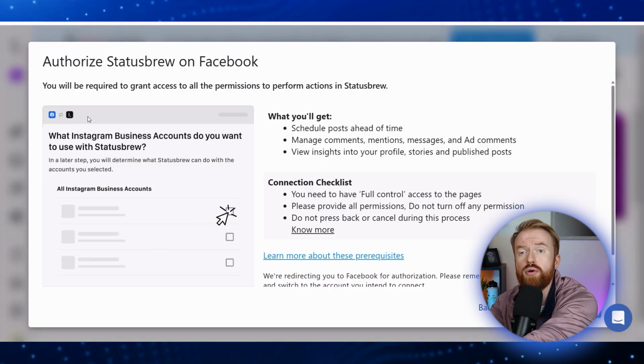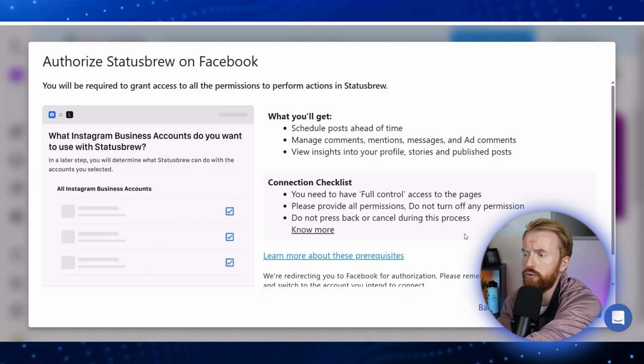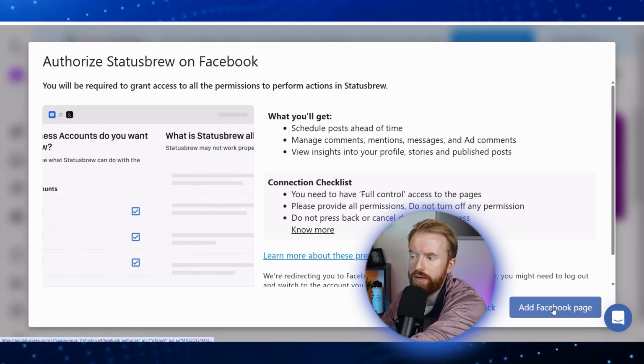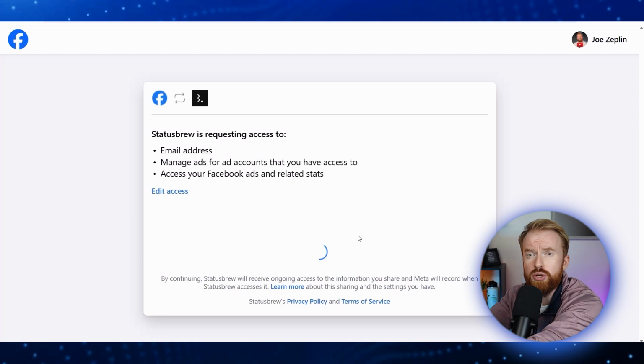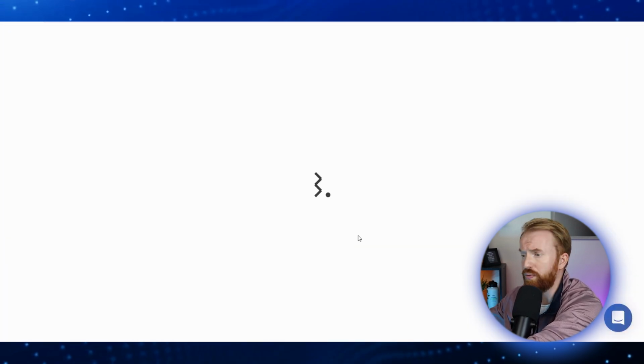Now here, what's really cool is if you're already logged into Facebook on your computer, Statusbrew is going to find your account. All you have to do is authorize it. And now that account is linked with Statusbrew. What's really cool is the analytics don't just start now. They can pull all your analytics of how your posts have performed in the past.